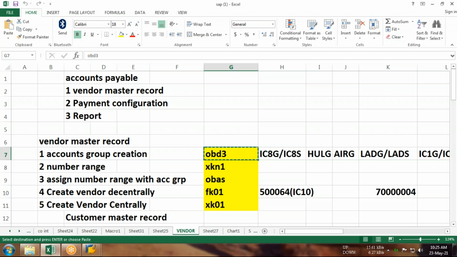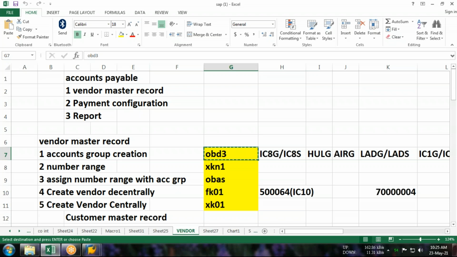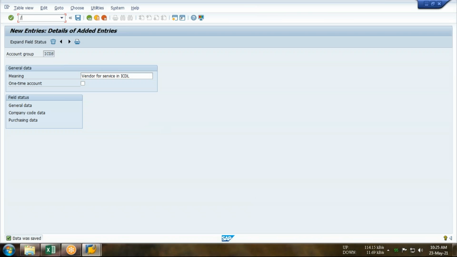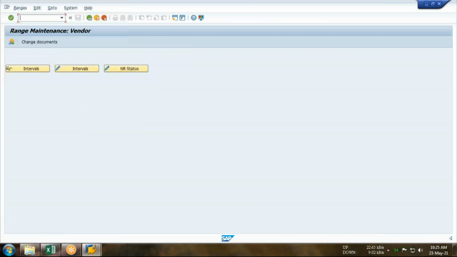Similar things will happen with the vendor also. Whenever a vendor is created in your system, how will they be numbered? That's why the number range options are there. So what is the T code for that? XKN1. So guys, these are the common steps for the vendor.